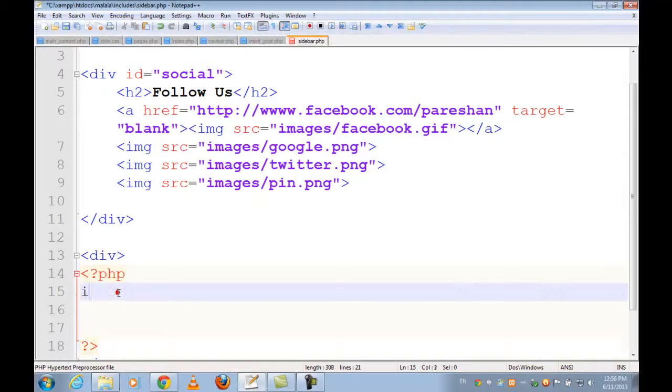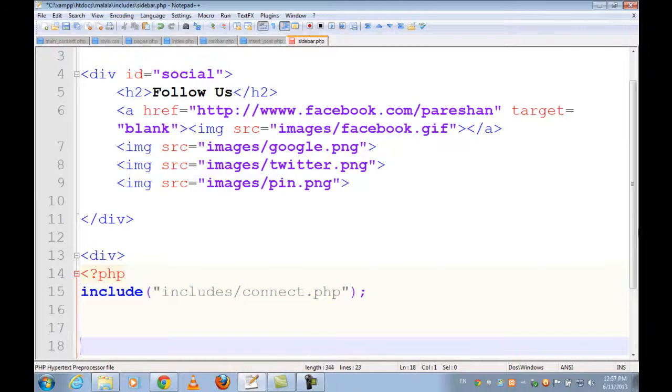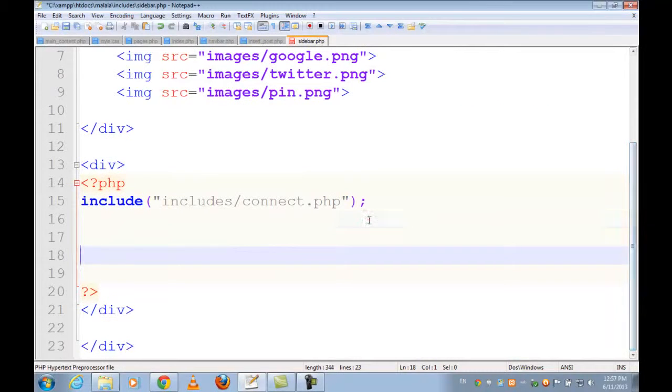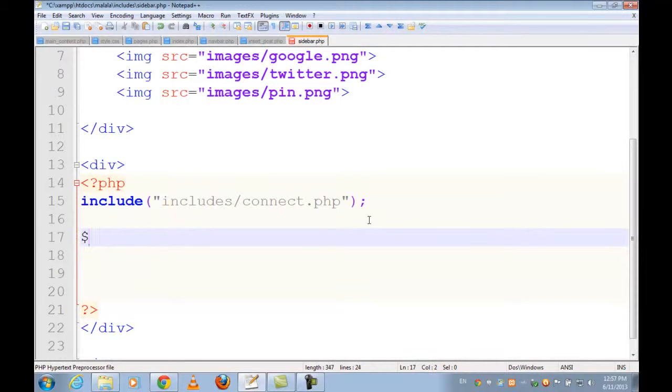After that, include the database, which is inside the includes folder, includes/connect.php, that is the database connection. And after that we will just create a query variable, a local variable.